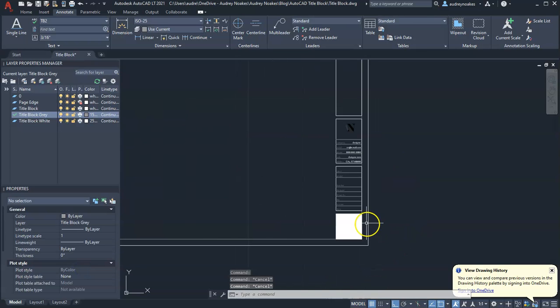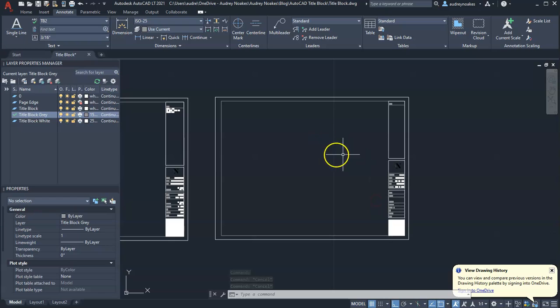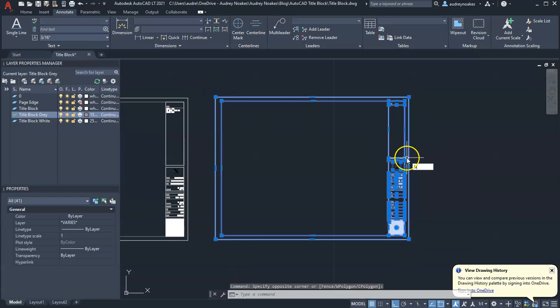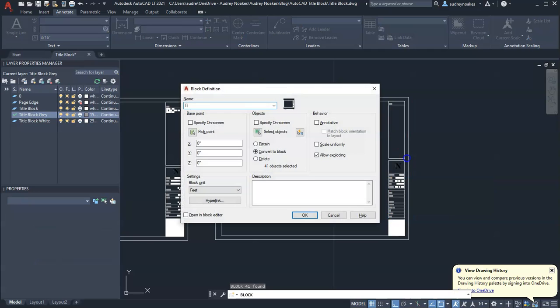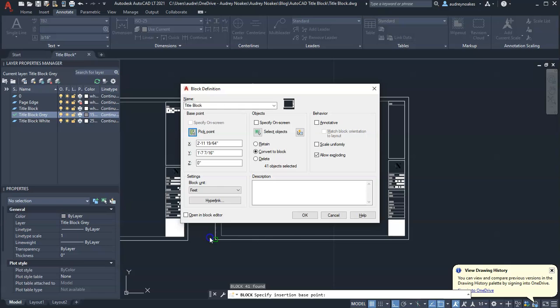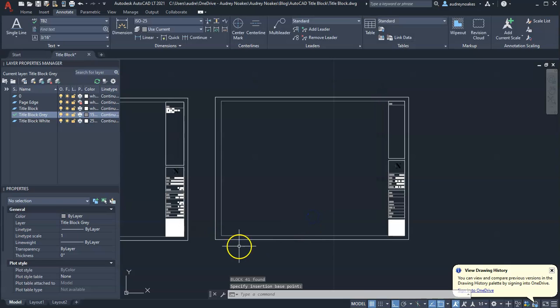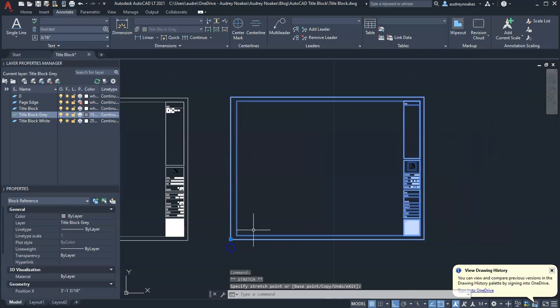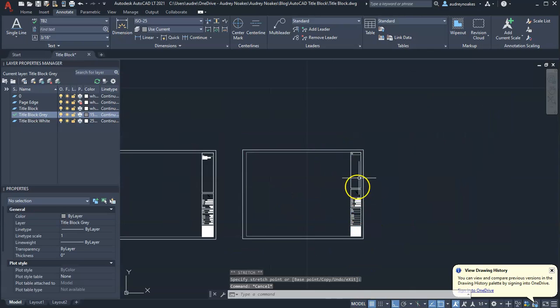And with that, we're ready to actually make this into a block. So what I'm going to do is select, type B, just give it a name, and then for the base point, just go ahead and pick the point. And I would recommend picking this bottom corner. And when I press OK, that means I have a grab point here, which is going to be really handy when we place this on an actual layout.